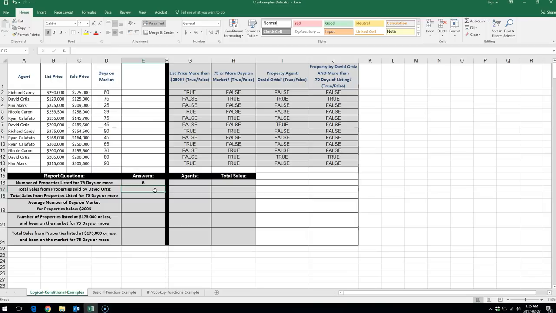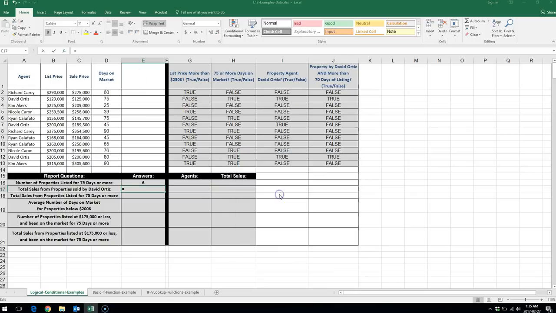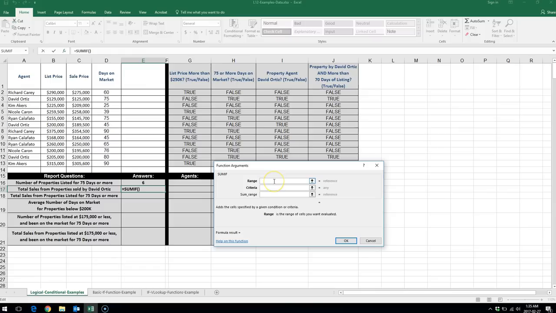Total sales from properties sold by David Ortiz. So we want to calculate a total of sales. This is where we use the SUMIF function. So let's click on the FX button again, insert function, and we're looking for the SUMIF function. Once it appears in our search results, I'm going to double click it. In this case, there are 3 arguments: the range that I'm going to check, the criteria that I'm checking for, and the range over which I'm going to take the sum. So there are 3 arguments.